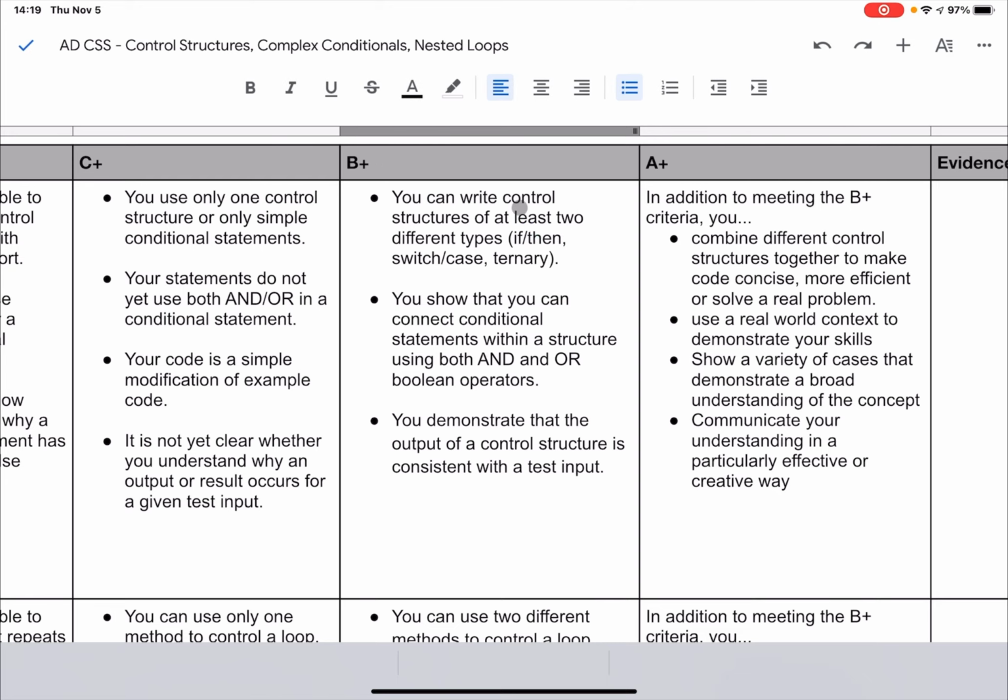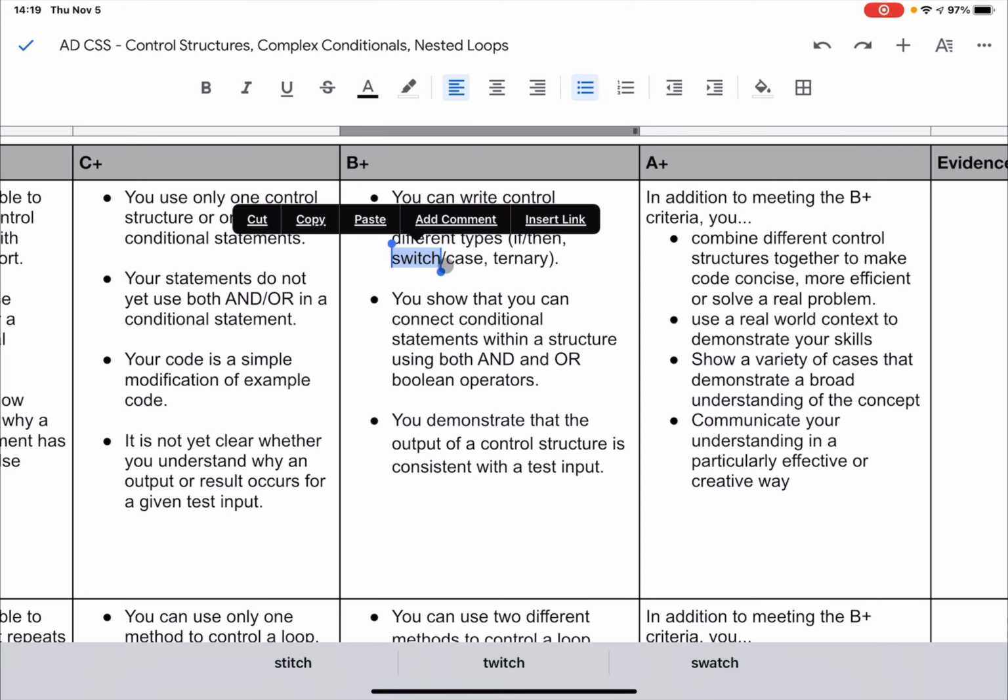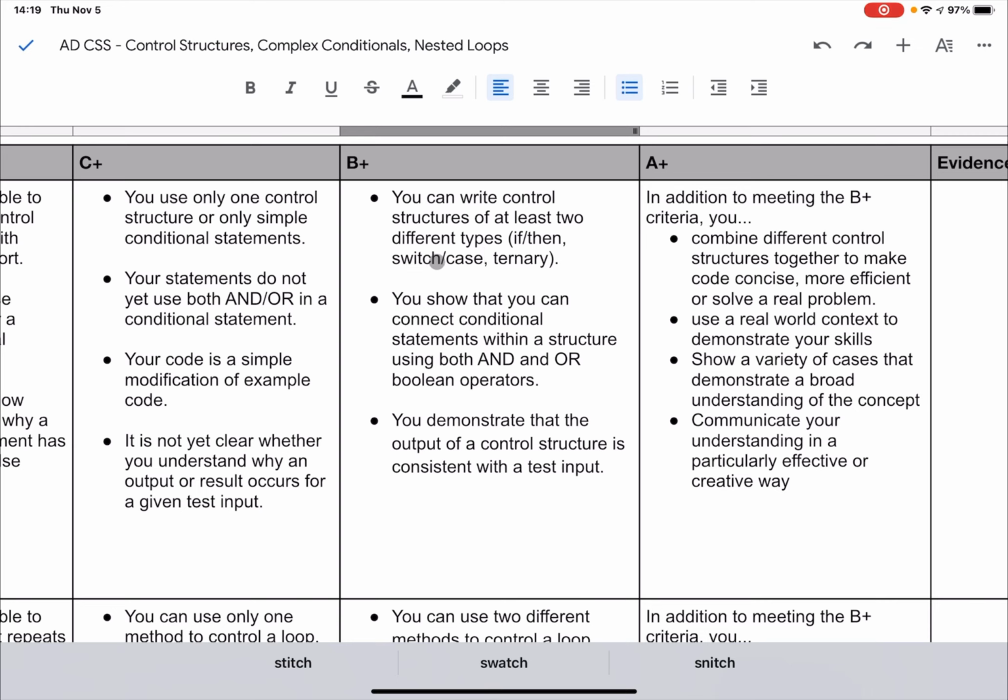So as of now, what I've shown at this point, I have not shown that I know how to use two different types. I could also do another one that shows how to use switch case or a ternary in order to meet this requirement. So I hope this helps a little bit with the control structures task, specifically with conditional statements.